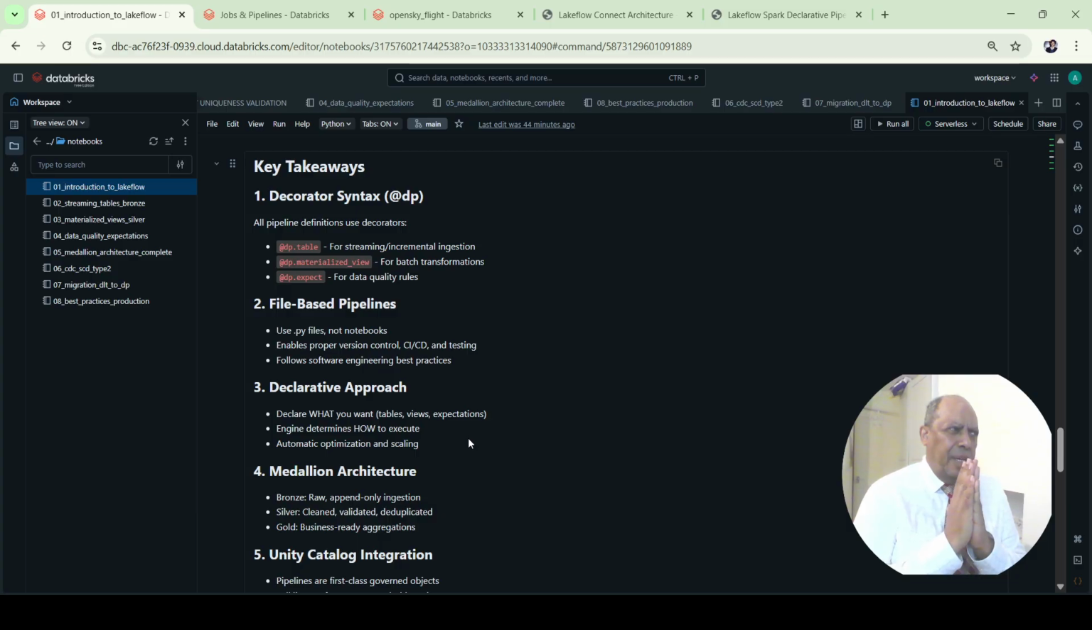I'm going to have a session on best practices at the end of these sessions. The third takeaway is the declarative approach. You have decorators, as we said, and this is a declarative approach. A declarative approach is to declare what you want: table, view, expectation. That's what you prefer, and then the engine determines how to execute it, with automatic optimization and scaling.